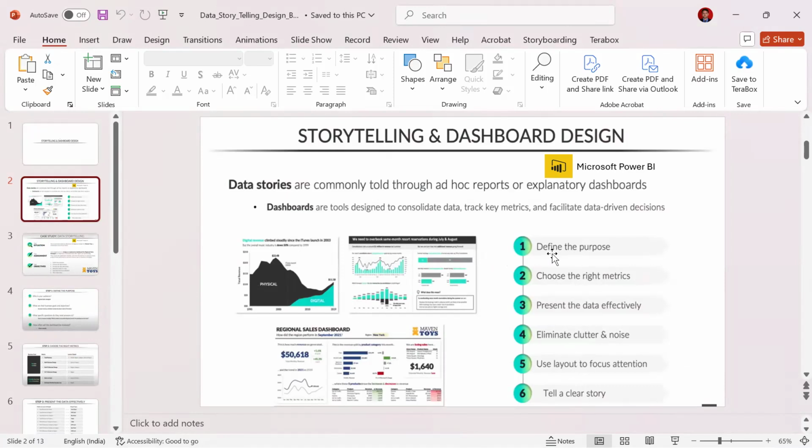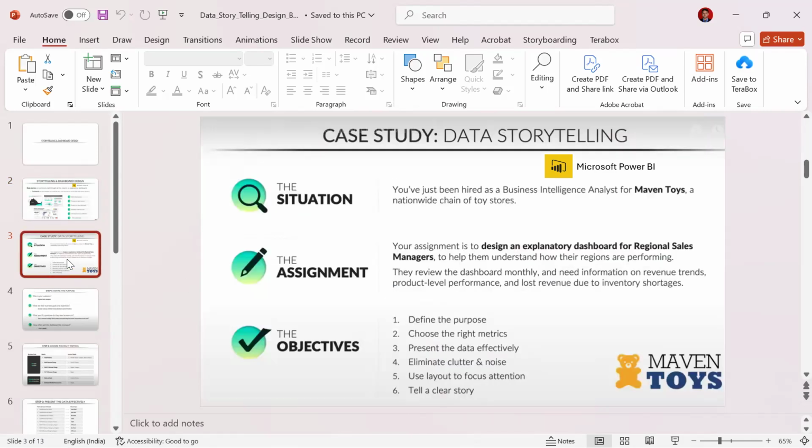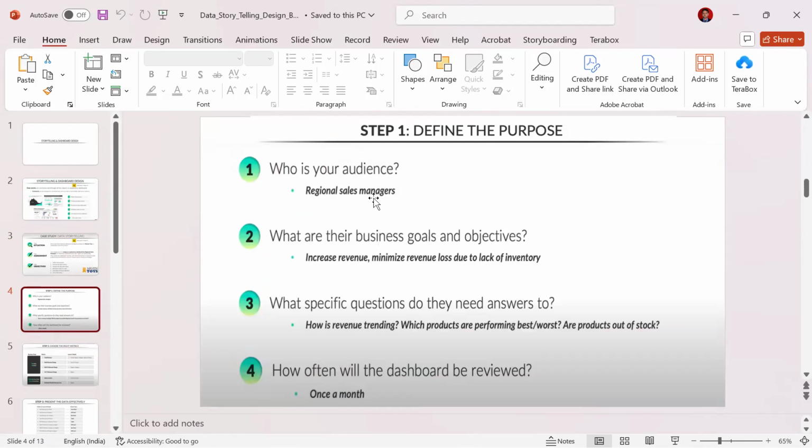First, define the purpose, choose the right metrics or KPIs, present the data effectively, eliminate any noise or clutter in the dashboard, adjust the layout according to the user's attention, and then finally by using the dashboard, tell a clear story. So what does defining purpose mean? What is the current situation and what the user is looking for, what kind of existing process they are following, and how can we help them. So the purpose is nothing but asking all these questions.